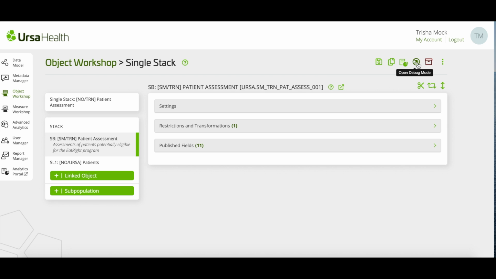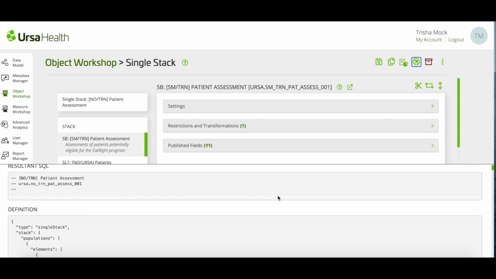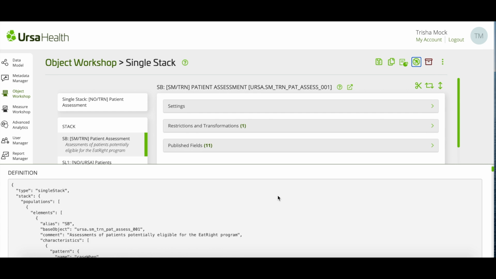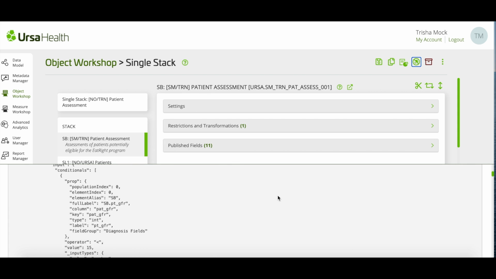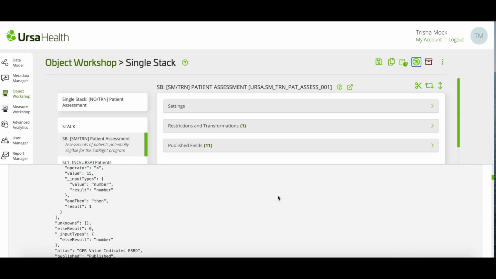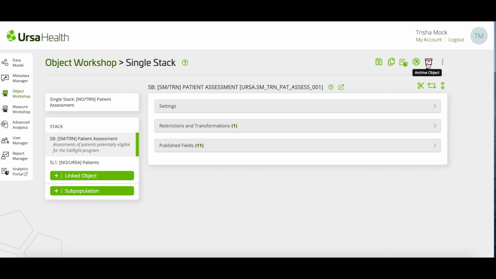The next icon opens the Debug panel at the bottom of the screen, and this screen enables you to review the SQL script that was written to generate the object. The script was written as we completed the parameters of the object over the last several lessons. This icon archives the object, which puts it in a list of archive objects from which it can be restored. We'll review this functionality in an upcoming lesson.